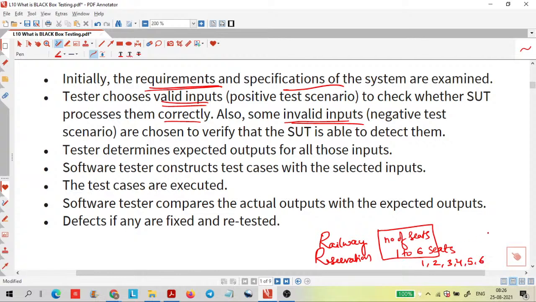And if you provide -1, 0, -10, 7, 8, what are those? These are the invalid inputs.